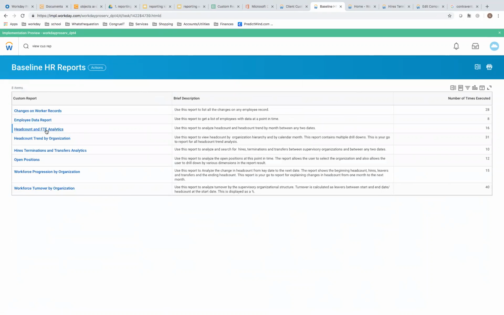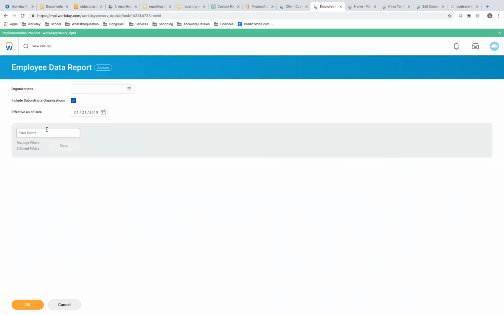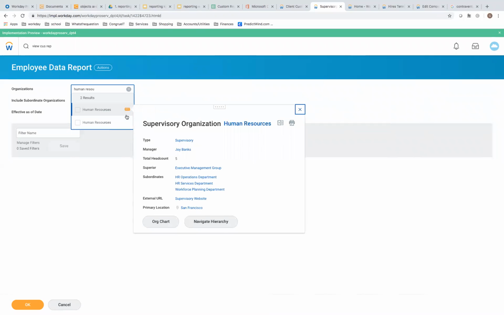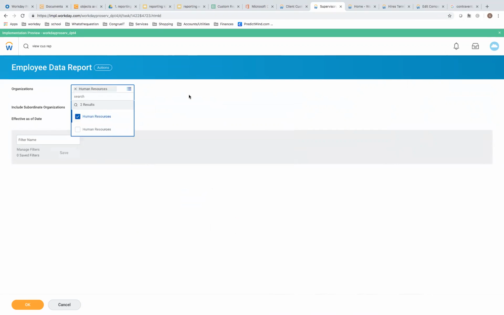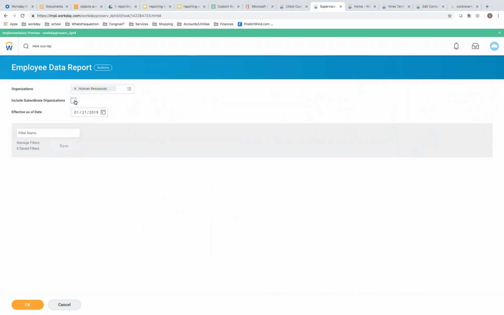And now I am going to start with the first report that you should certainly have. It's an employee data report. And what it allows you to do, let's say you want to see everyone who's in human resources, is prompt for an organization. Obviously here you see what kind of organization. So this is two, right? I think this is a cost center here. I'm using the supervisory to select. I just want to see whoever's there.